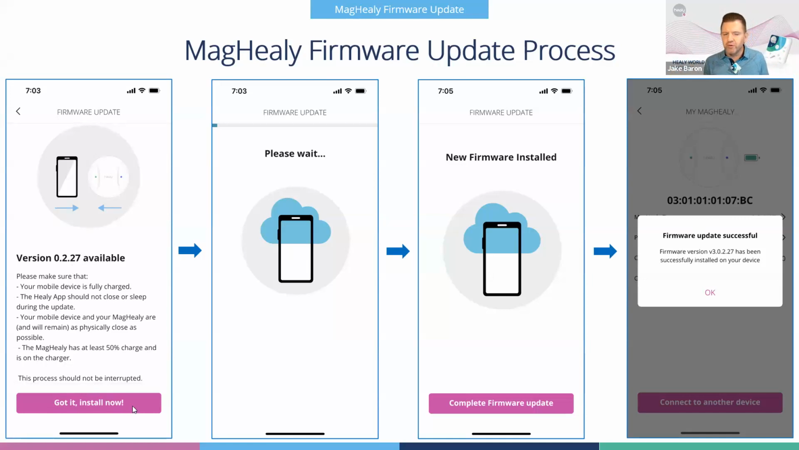I did this earlier this morning on mine. It took about a minute or so for that firmware to be updated. It'll give you a message that says new firmware installed. Then you just click complete firmware update at the bottom, and you'll receive a confirmation message that says firmware update successful. Firmware version 3.0.2.27 has been successfully installed in your device. Click OK, and you're good to go. Again, it takes a minute or two, and then you have the most recent firmware update.